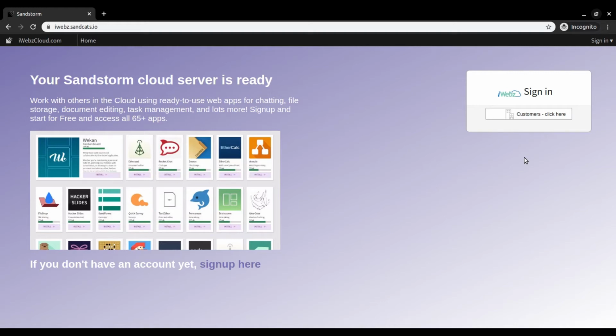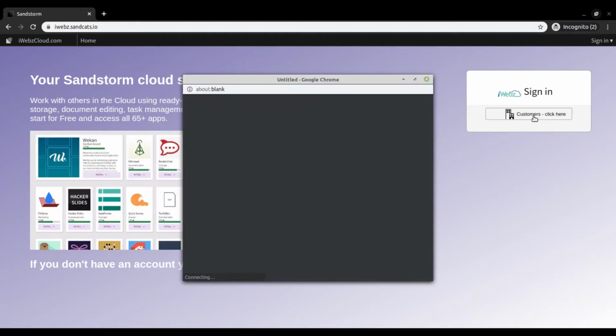In this tutorial, we will see how to use an app in Sandstorm called Hacker Slides. Hacker Slides is a really useful tool that helps you create online presentations or web slides that you can use anywhere, either as a direct link or embedded in your website as an intro. Now we will see how this works here.